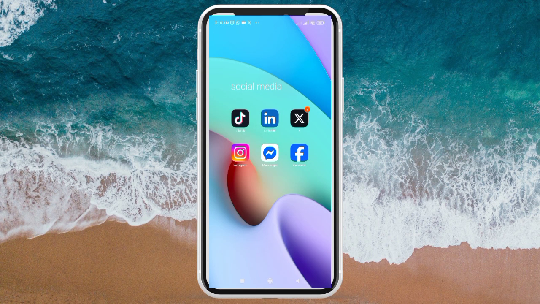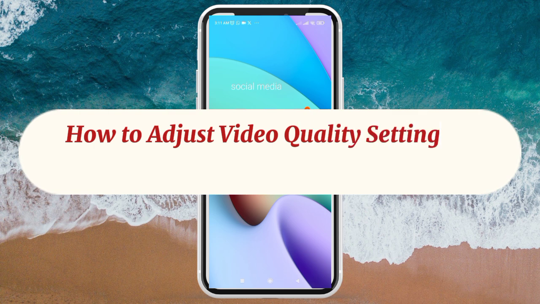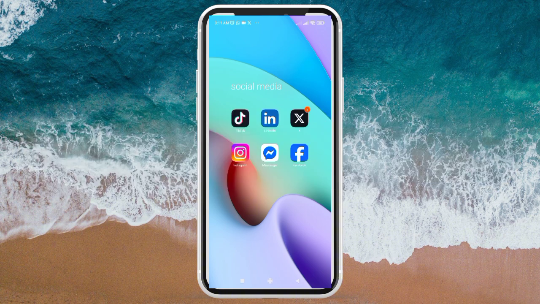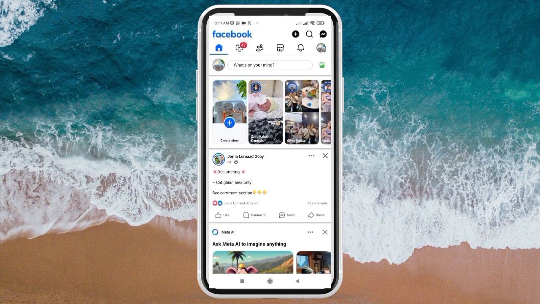For today's video, we're gonna learn how to adjust video quality settings on the Facebook app. It's super easy, so let's get into it. The first thing that we need to do is open the Facebook app on our phone and click on the three horizontal lines or the profile icon located at the top right corner of the screen.